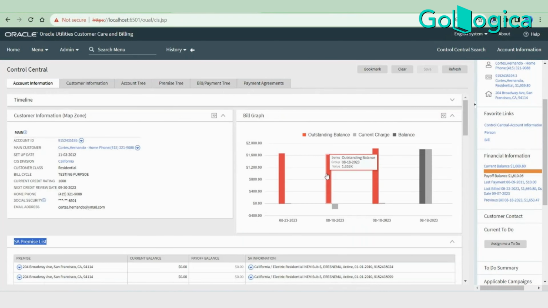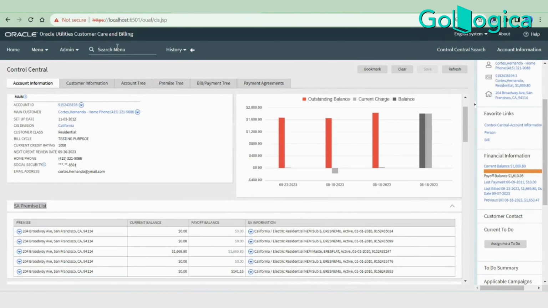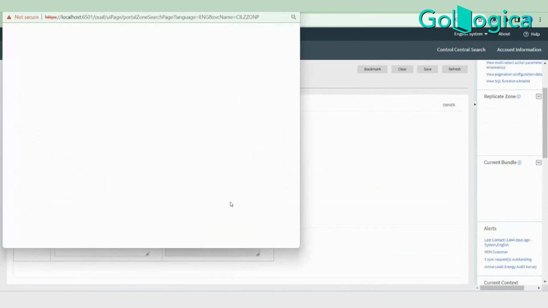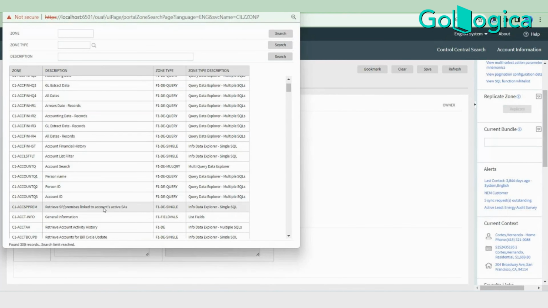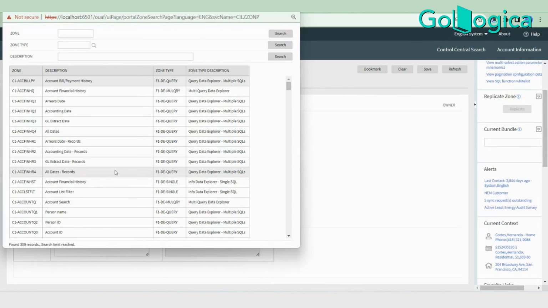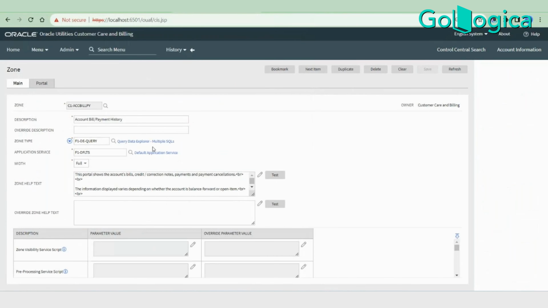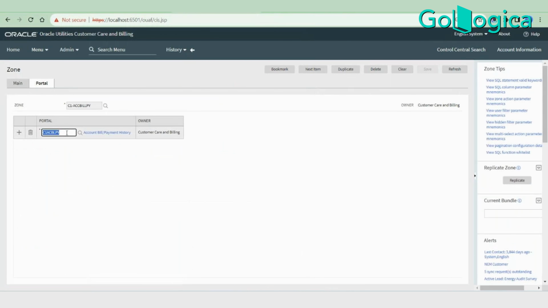Now if you go to the zone configuration, let me give a little idea. You have the zones, and these are the zones you are looking at in the portal page. If you select any one, let's select account payment bill history, this is the zone design. If you look in the portal, account bill payment history is linked to this section.